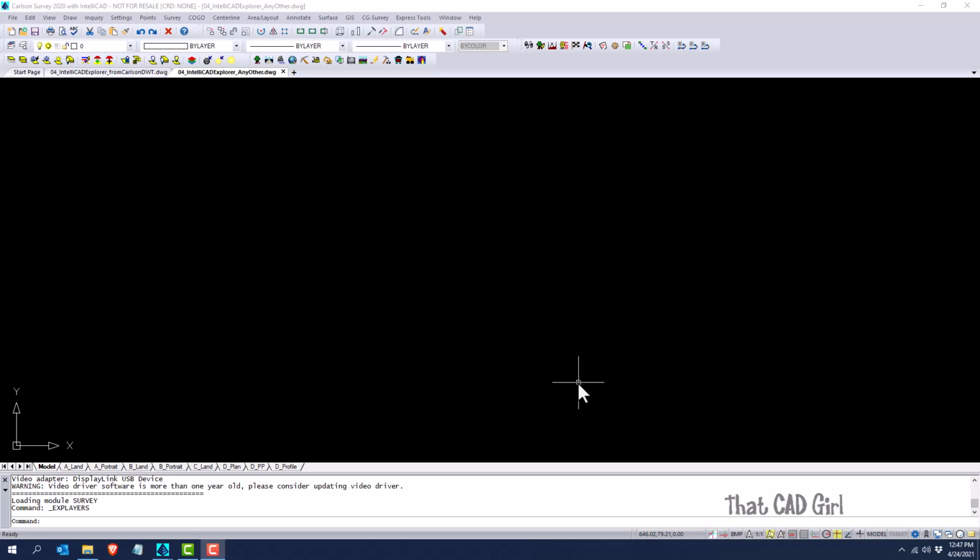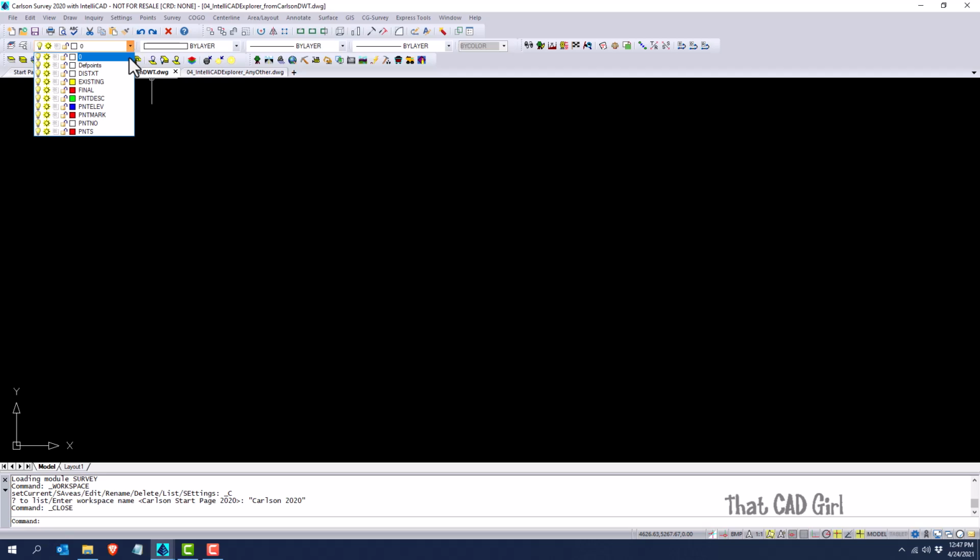So for this example, I'm using Carlson 2020 on top of IntelliCAD, and I'd like to show you how to use IntelliCAD Explorer to copy content from one drawing to another. So I've got two drawings opened up here. This first one I'll click over. They're both empty in the model space. But this is just an empty new drawing that was started from Carlson's DWT file. And you can recognize just the layers that you typically get with that.